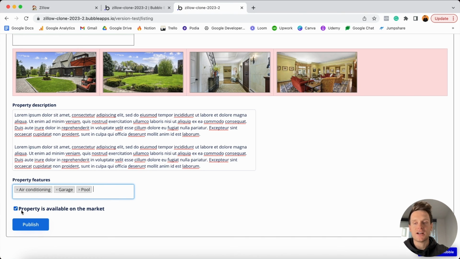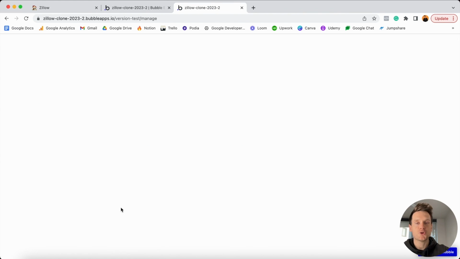And finally, I'm going to list that this property is available on the market. I'm going to select to publish this. That workflow is going to run, and it's going to not only create a new entry in our database, but it's now going to redirect us through to our manage page, as you can see within the URL here. And now at this point in time, this page is blank. So that's why you can't see anything on it. But if you were to look into your database, you would now see that you would have a new entry stored there, which displays your first property.